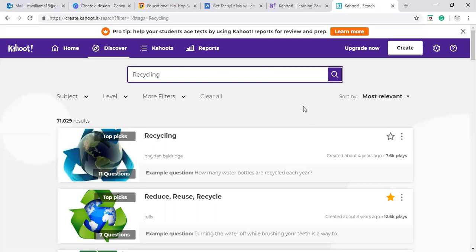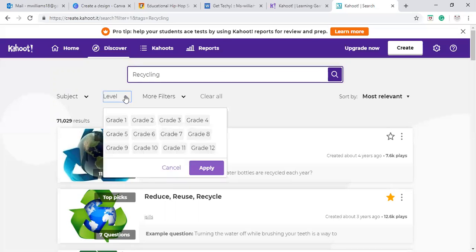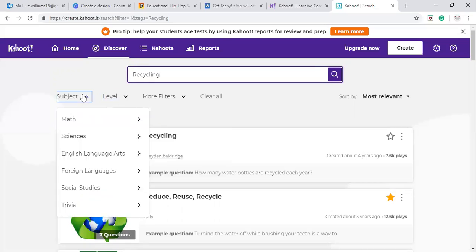And Kahoot is for any grade level, any subject. So you can come up here to the level and it'll give you your different levels, different grades, all the way up until 12th grade, and different subjects, all the way from math to social studies. Or you can just do mixed all together and do trivia. You can do like a Jeopardy game if you want.